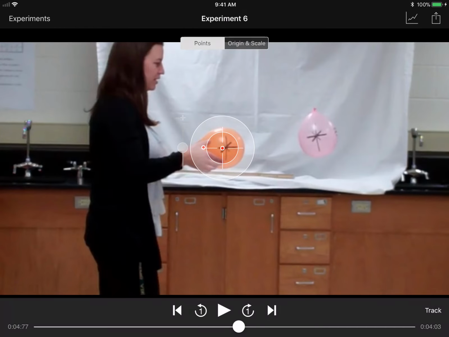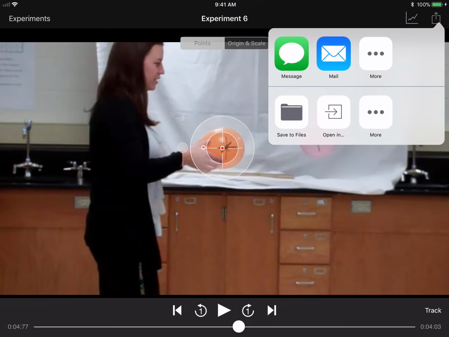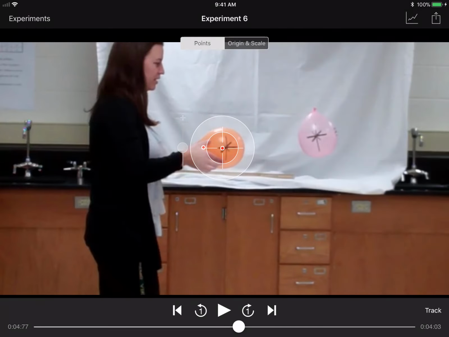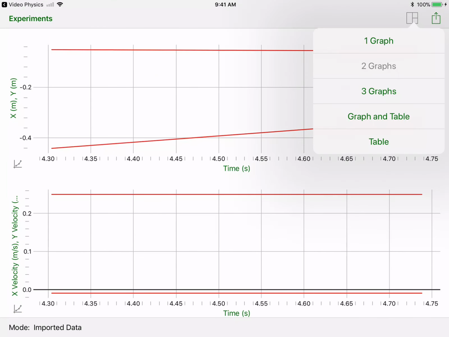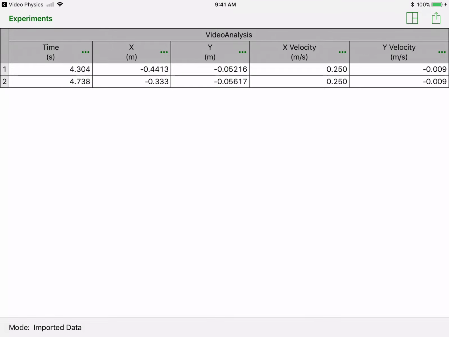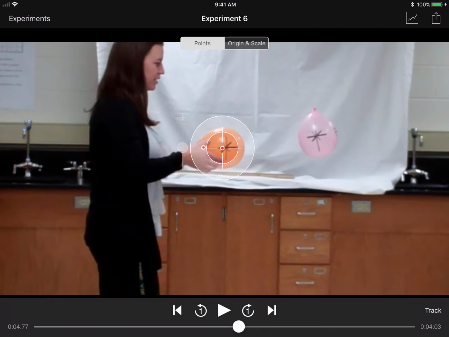I'm also going to export this data into graphical analysis. And when we look at this raw data, we'll see that it's actually going to be negative. Now, when we look at the video, if our origin is the pink balloon, it should make sense to you that the orange balloon is in the negative direction compared to our origin. So that's why those numbers are coming out to be negative.